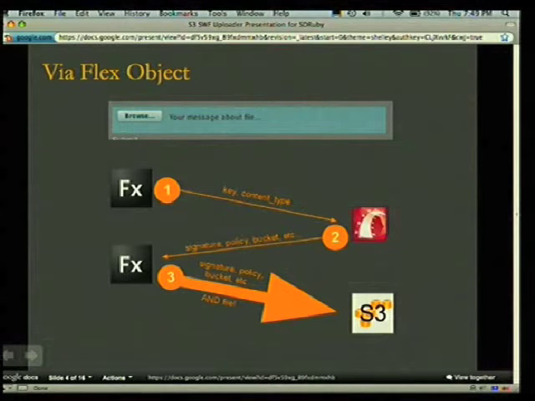And this is a Flex or Flash object that's embedded on the page. It allows you to pick a file, and then Flex contacts your server and says, hey, I've got this key and this content type. Can you send me back a policy and a signature? So your application securely generates your policy and your signature, sends that back to Flex, and then Flex does all the heavy lifting directly to S3.